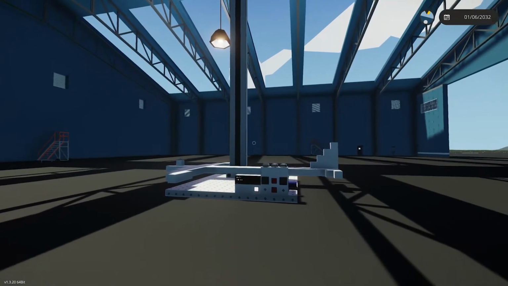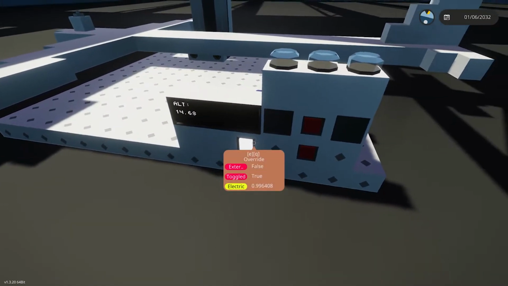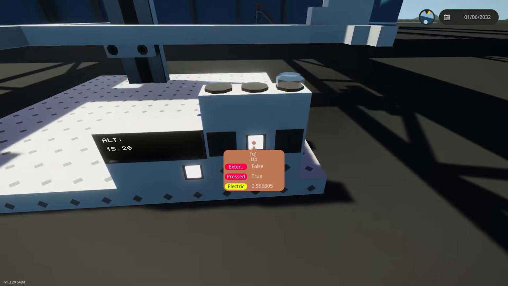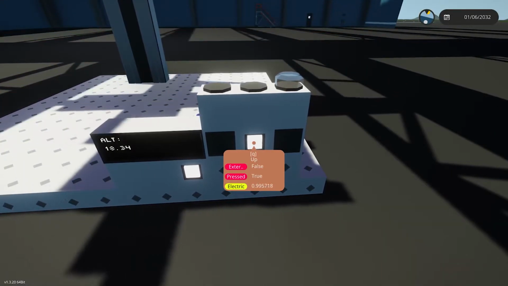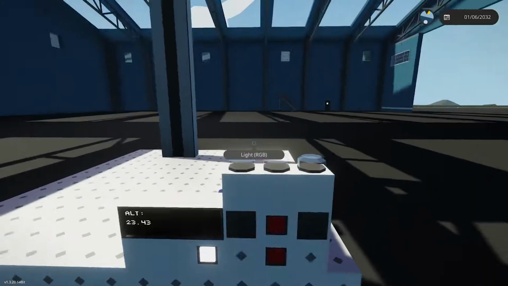All right, so this is the finished product. I got my little override button, my little monitor over here. I got my up button. I got my down button. I got my alarms and my lights. And we'll just make this buddy go all the way up. And, you know, this is just a test to make sure that everything works as it should.